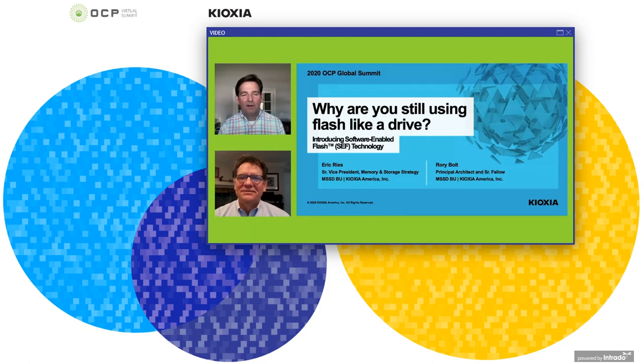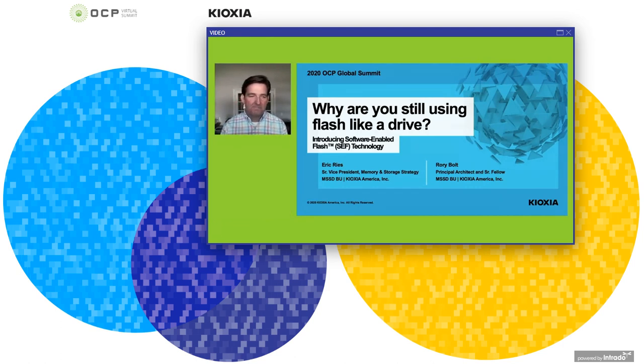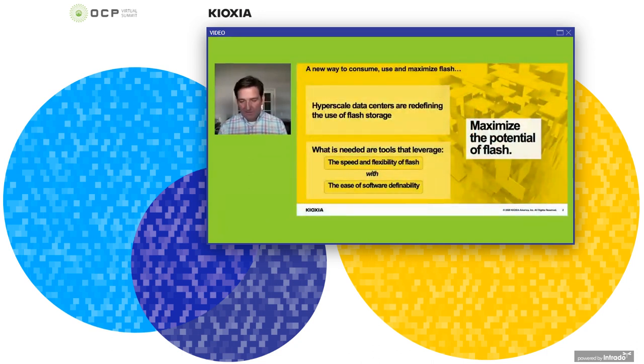We're here to talk about why are you still using flash like a drive. This is an introduction to a new technology that we're going to announce called software-enabled flash. As we look around in our hyperscale software-defined world, we're noticing that the hyperscale data centers have been redefining the use of flash storage within their environments.